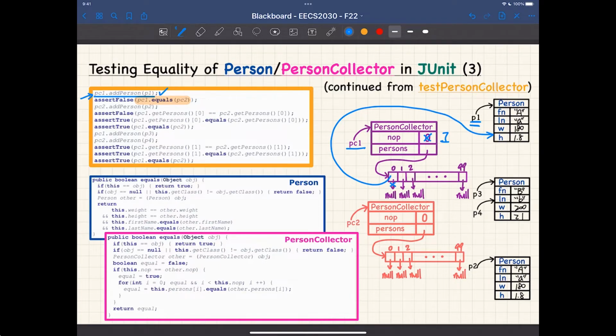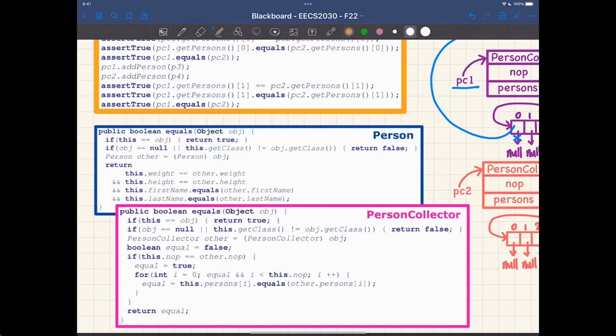Okay, so it's going to be false because if you try to trace this PC1 that equals PC2, let's see what's going to happen. I'm going to highlight a line, this line here. Because if you look at PC1.NOP, it's going to be 0. Oh, sorry, beg your pardon. If you look at PC1.NOP, it's going to be 1. If you look at PC2.NOP, it's going to be 0. So they are not equal to each other. So you are simply going to bypass this part over here. And then equal initially is simply just false. So you're going to return false. Are we okay with this?